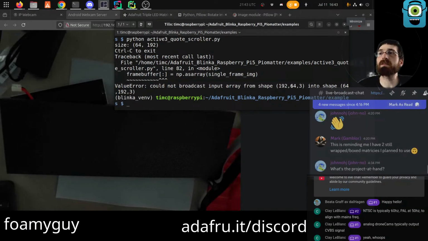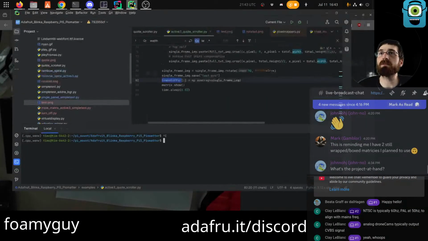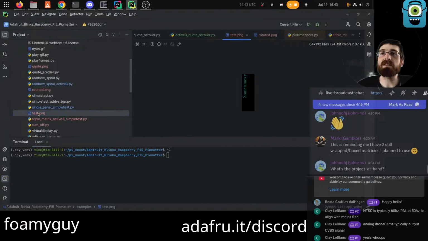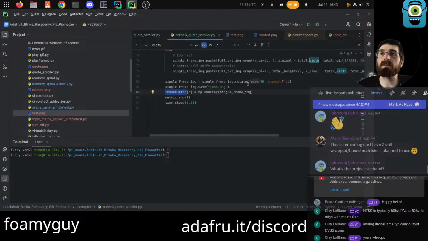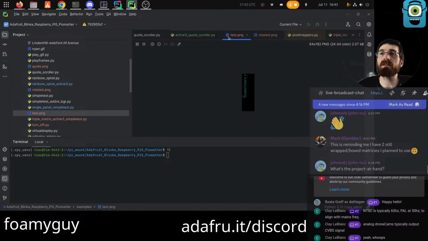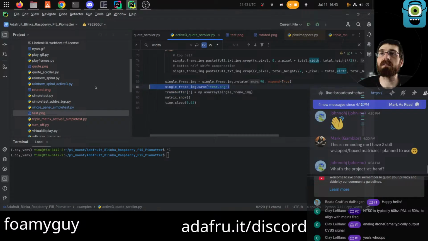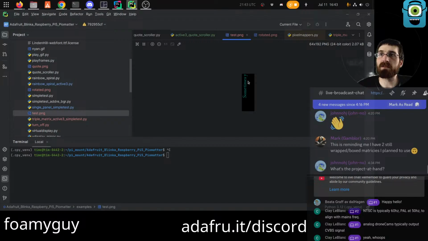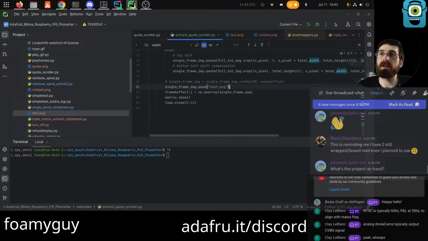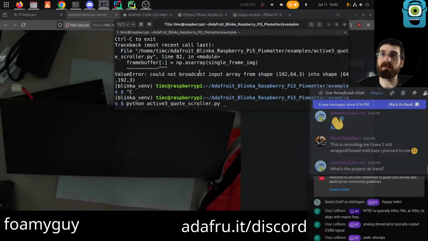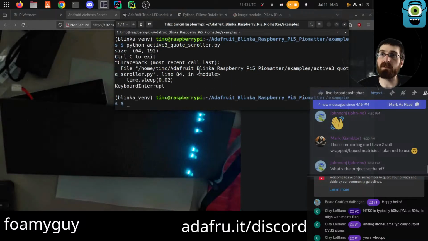So basically those are just swapped. But test does totally look how we want. Right now test is vertical. If I take out the rotate, then test is going to be horizontal.